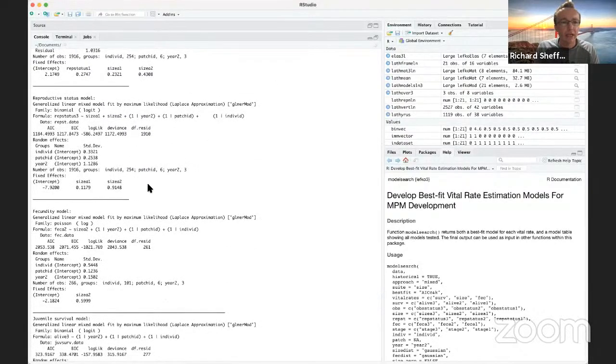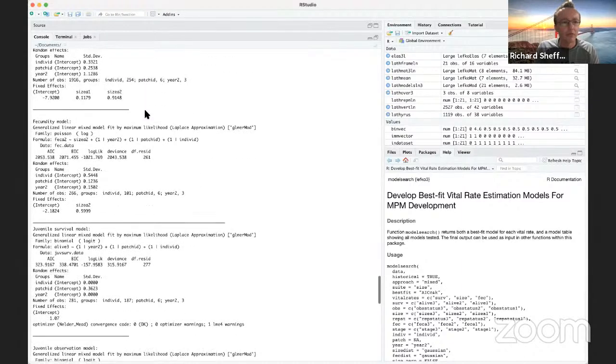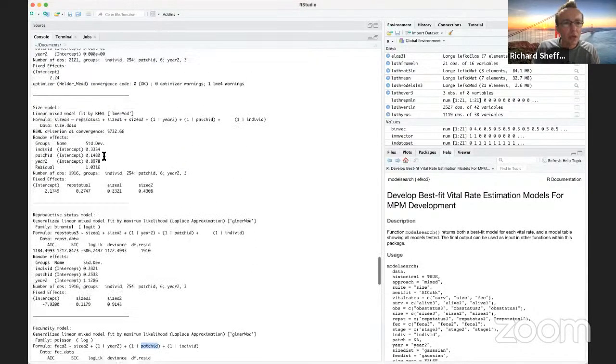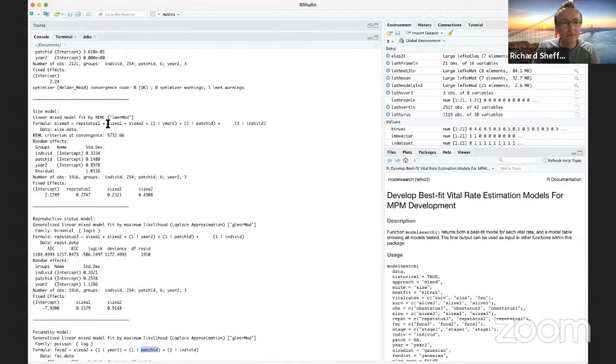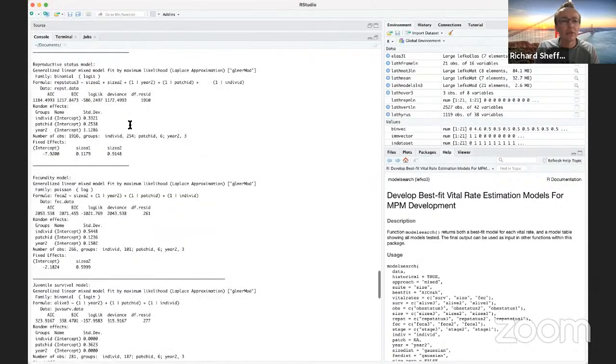Reproductive status is binary or binomial. And then we have a Poisson distribution for fecundity that you can see here. And this is the best fit model here. History shows up as being incorporated here in the size model. This is size in time 1, which is required to know size in time t+1. So we see that individual history is important.